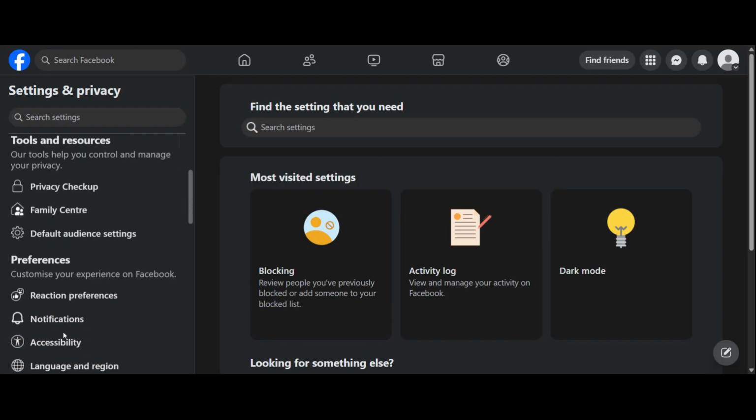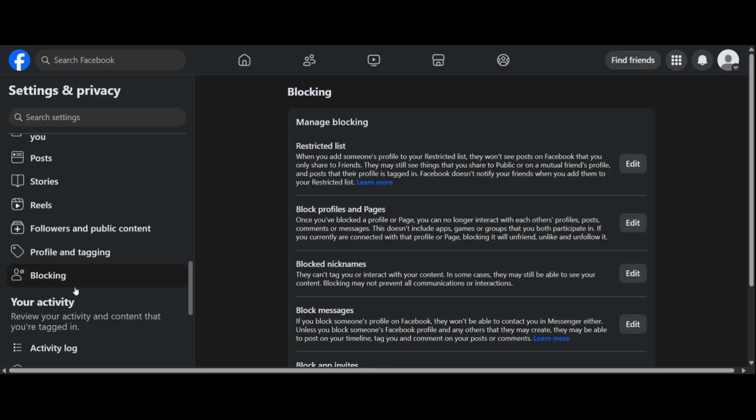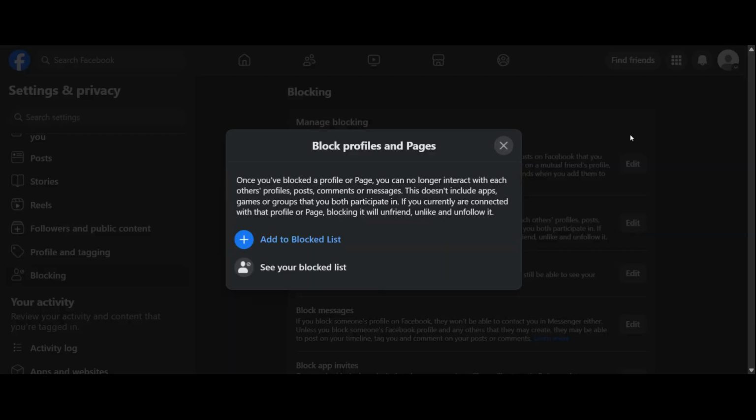This is where Facebook keeps your blocked users list. Once you open blocking, you'll see the list of people you have blocked. Find the person you want to unblock. Take a moment to make sure you're selecting the correct name, especially if you have blocked multiple people before. When you've found them, click Unblock next to their name.